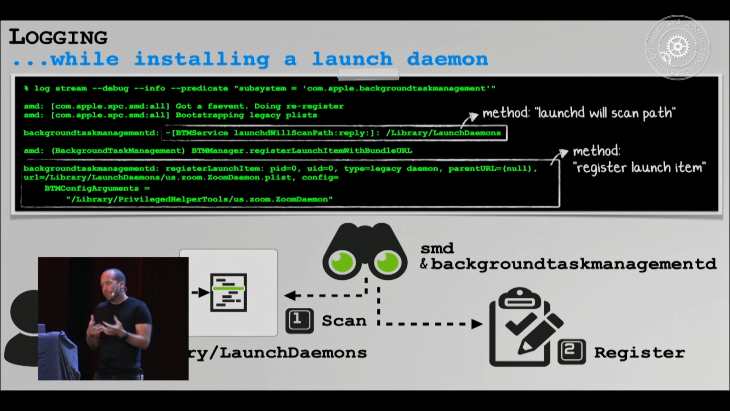Launch items is a term that Apple refers to these persistent items by. In this case, we'll see it's a launch daemon. We can also see that there are two binaries that immediately are responsible or have some piece of the puzzle of background task management. The first one is SMD, and the second one is an aptly named binary called background task management D. And we'll dive into both of these. But from these log messages, we can see what is already likely happening: when the user installs something like Zoom, or if malware gets onto the system and persists itself, SMD is going to detect that some new item has hit the file system, and then somehow talk to background task management and tell it, hey, you should register a new launch item because something was just installed.